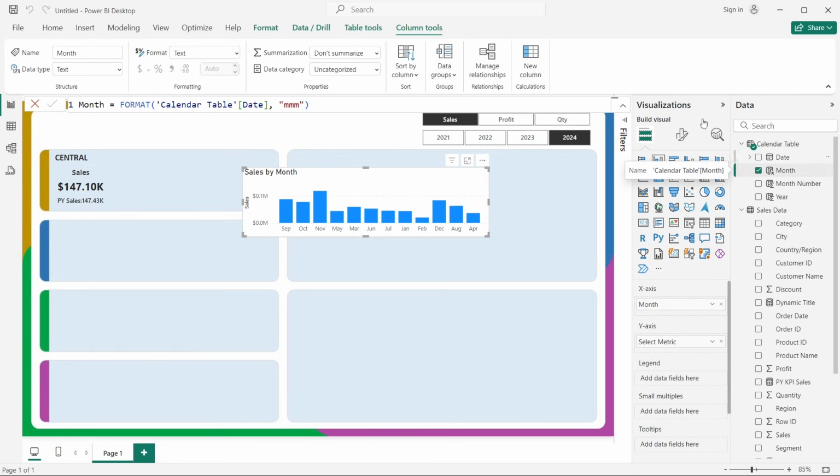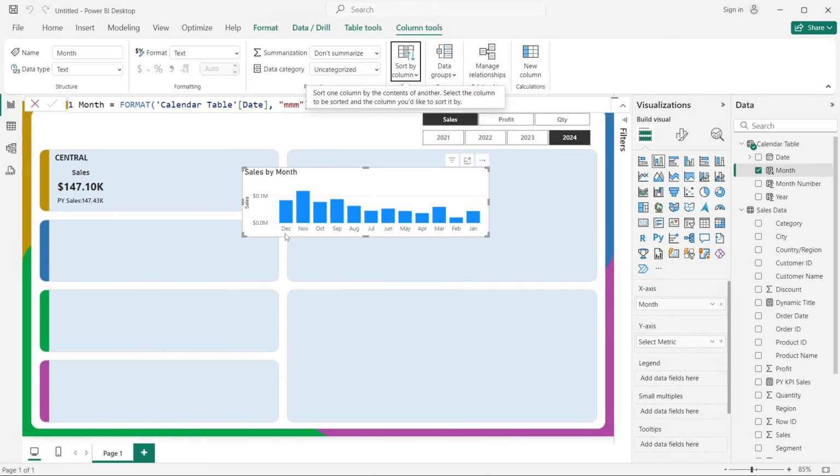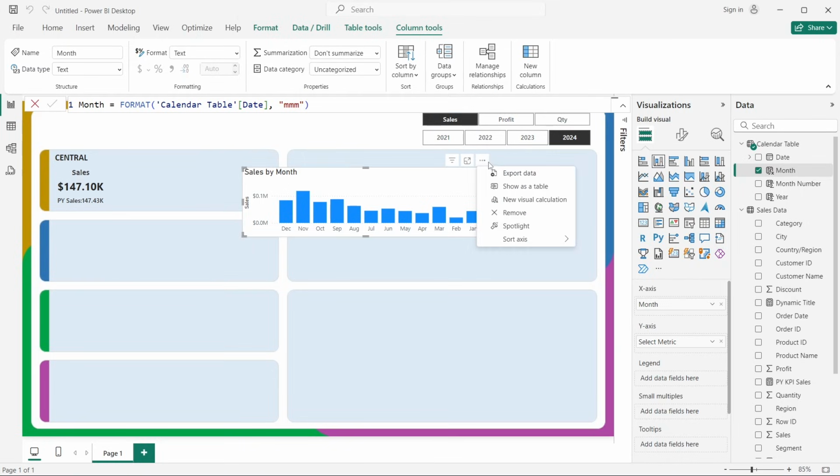Then go back to visual, select this month, go into column tools, and here you have an option called sort column by month number. As soon as you do, you can see it has been sorted in descending order now, from December to January, but we want from January to December. So go to sort axis, make sure month is checked, and instead of descending, choose ascending. And you can see it is now from January to December, right?